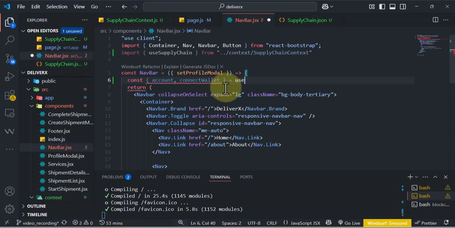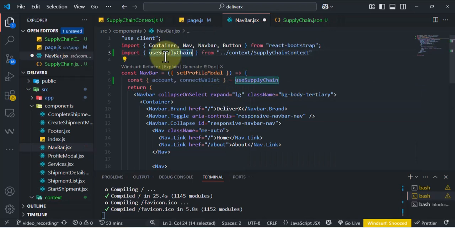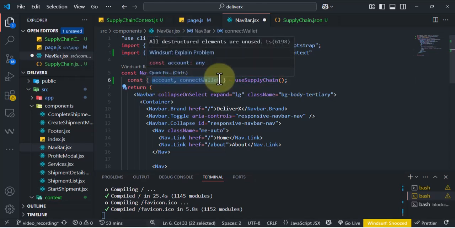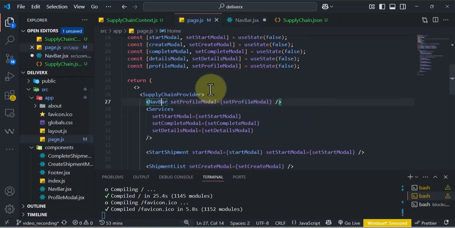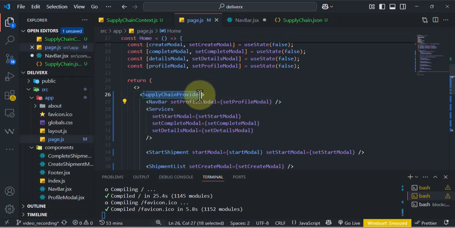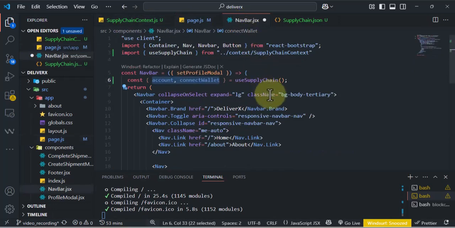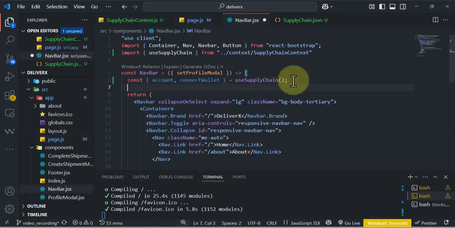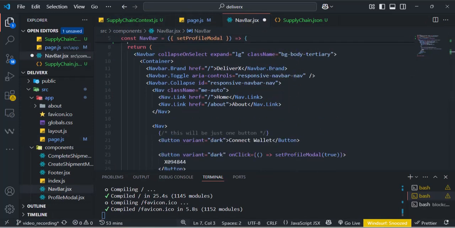So we'll just do useSupplyChain, which is this. Then that should be the function. So that's the beauty. I just call this context and I'm able to have access to the value that is being passed with the provider. Since my navigation bar is a child of this provider, then I have access to that context. So now that I have that, I'll just go ahead and implement that.